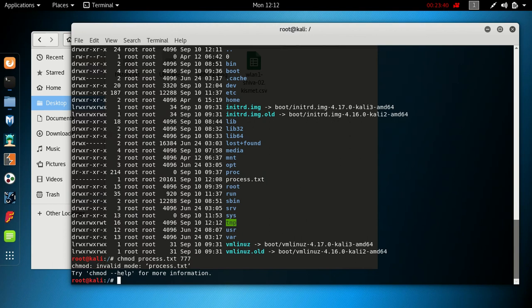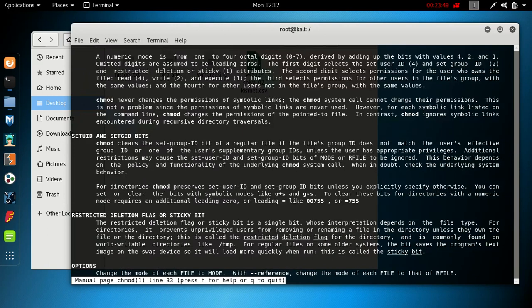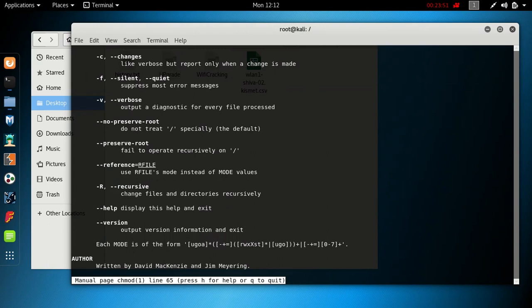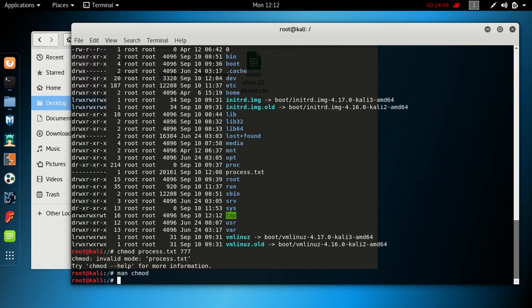Okay, so this is a good example. Let's do man chmod. The man command gives us the ability to look at what we want to do with a file. So remember the -al. This tells us what those flags and options are, and it gives us the ability to see what they are. So now I'm going to quit.